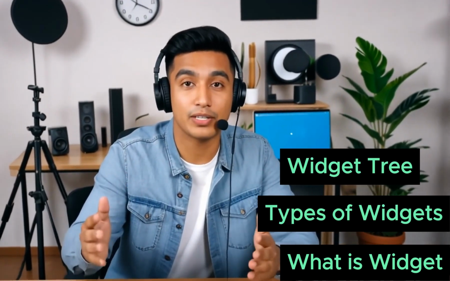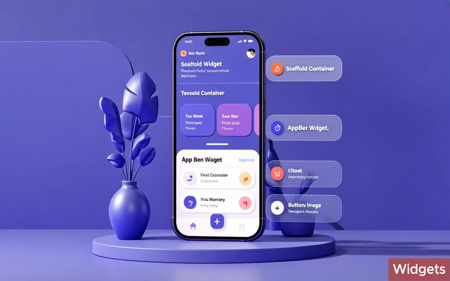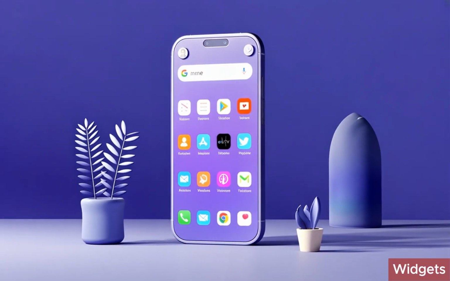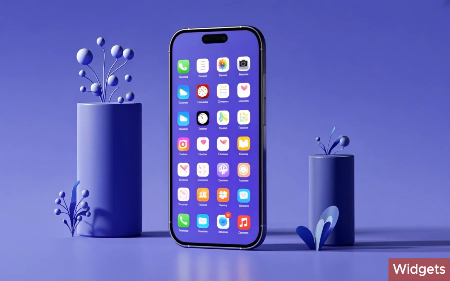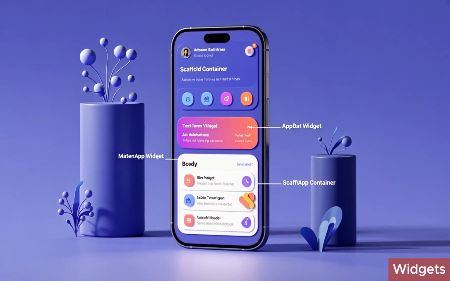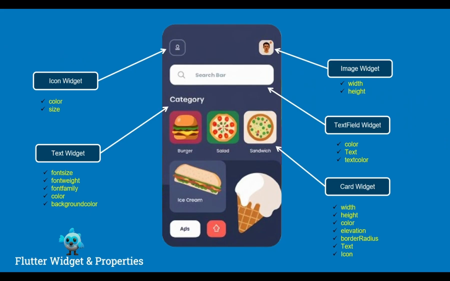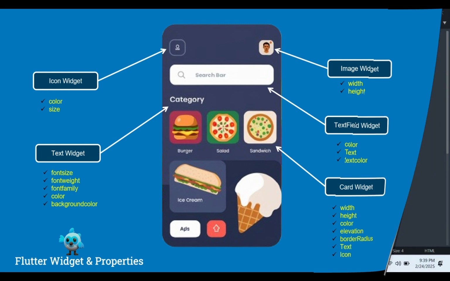what is widget tree? In Flutter, every component on application screen is called widget. Button, images, text, icons, cards on Flutter application screen are all examples of widgets. As you can see in the example mobile application UI, icon, text, image, text field, and card are all widgets.